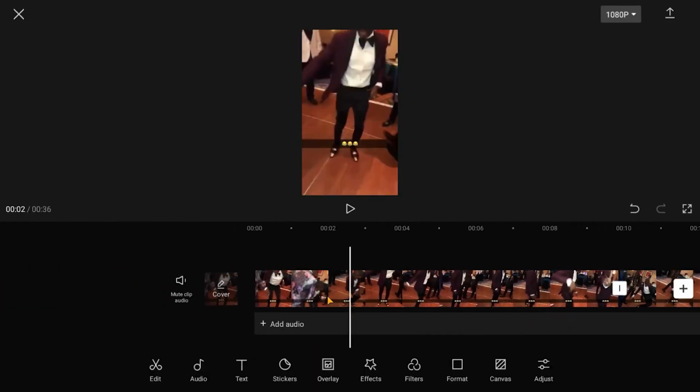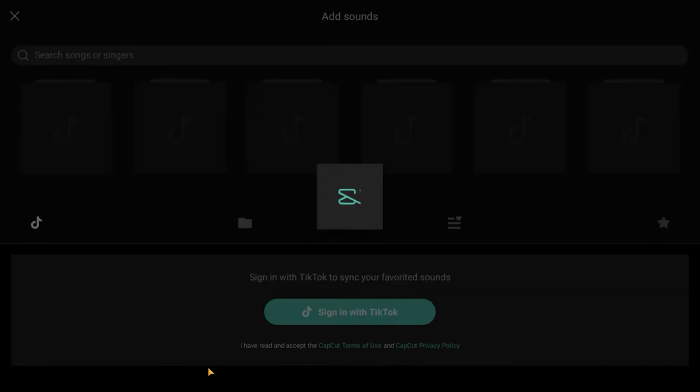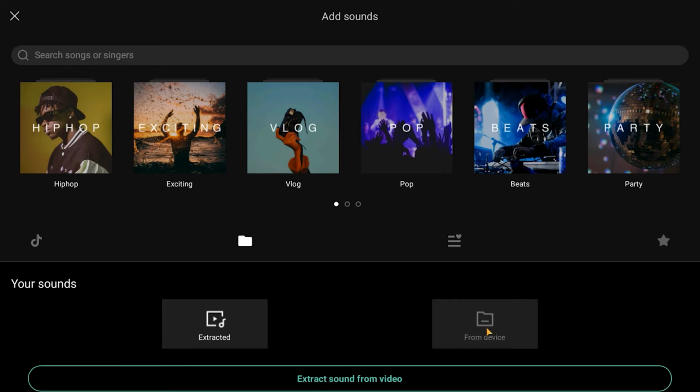Now the next step is to add the music. First, click on Add Audio, select Sounds, Music from your device.